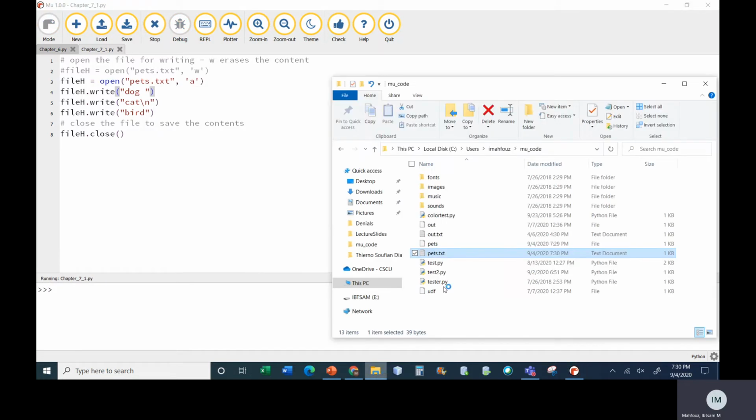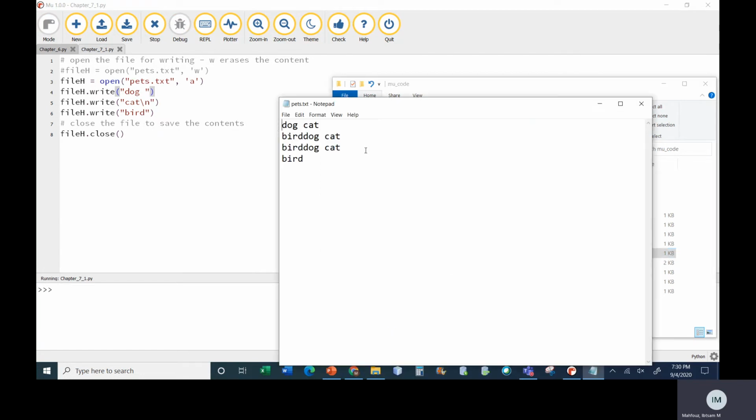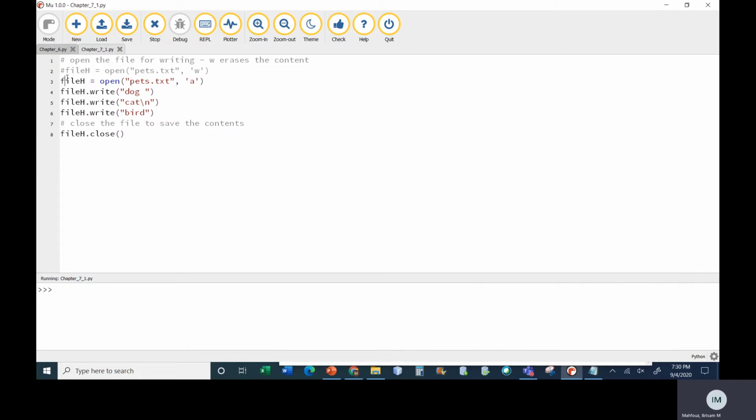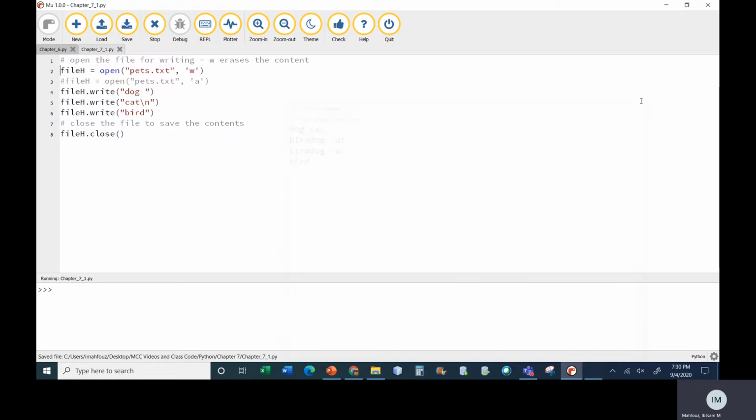Now let's go back. Yeah, here it created a pets. We don't want that one. We want pets.txt. And now I see that it appended to it several times. So every time I called this program, because I used append, it's now appending to the file. It's not erasing the content. If I erase this line and I go back and say just write, what's going to happen is that it's going to erase the contents.